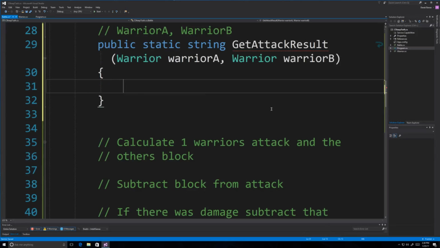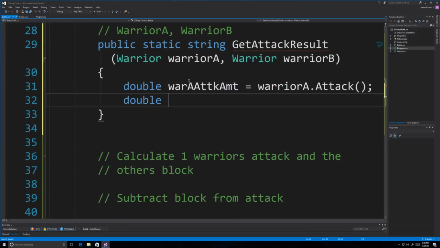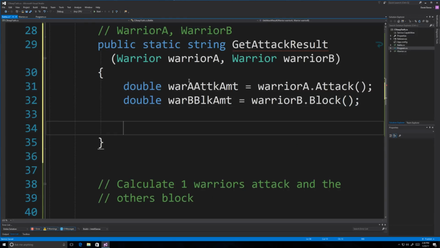Then what's going on inside of here? Well, I need to calculate one warrior's attack and the other one's block. So I'm going to go double warrior A attack amount is going to be equal to warrior A, and call for the attack, and that's going to give me a randomized attack. And then likewise, I'm going to go double warrior B block amount is going to be equal to warrior B, and call block to get a random block amount. All right, so we have those generated.